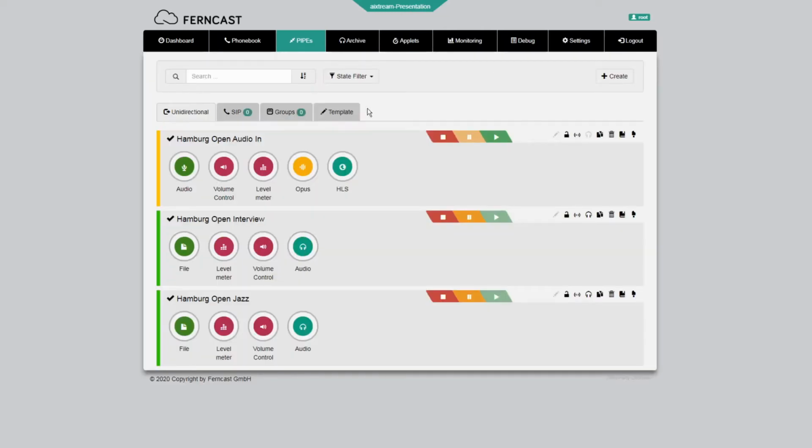You can also see some other example pipes, where essentially an audio file that is saved on the system is taken. There's a level meter and a volume control added, and it is given out through an audio port, headphones in this case.